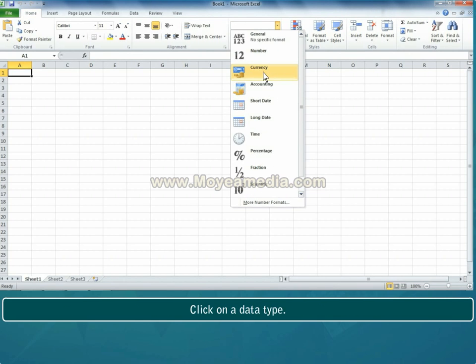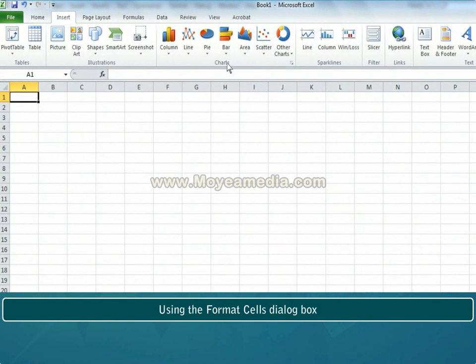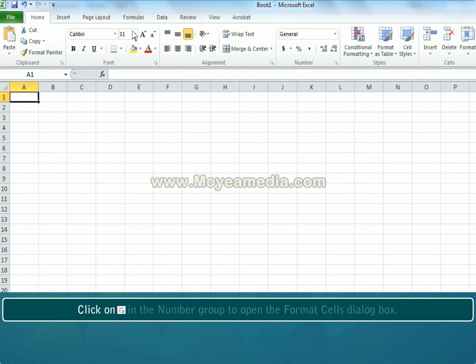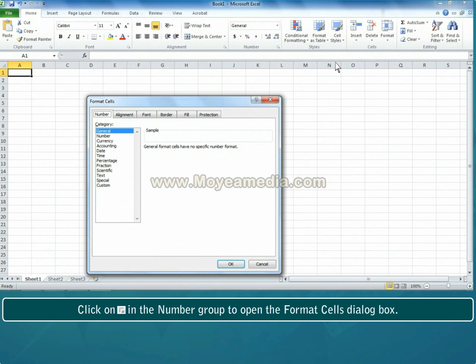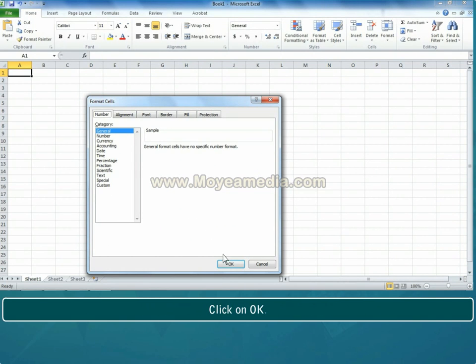Click on the data type. Using the Format Cells dialog box. Click on the Home tab. Click on the dialog box launcher in the Number group to open the Format Cells dialog box. Select one of the data types from this list. Click on OK.